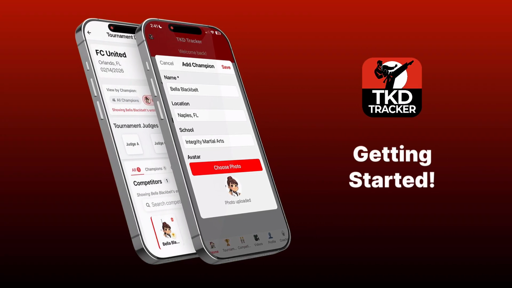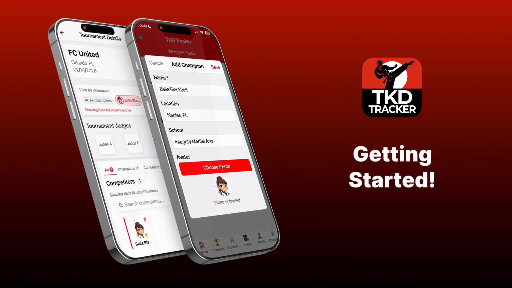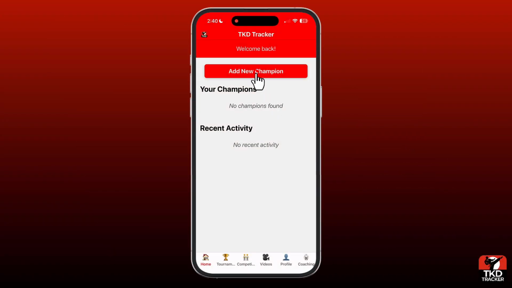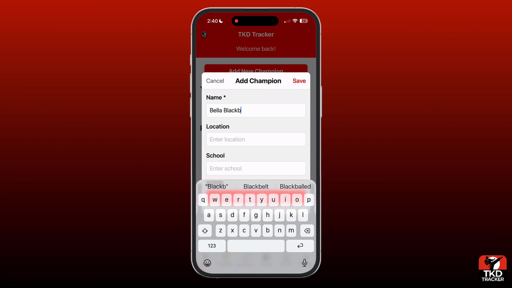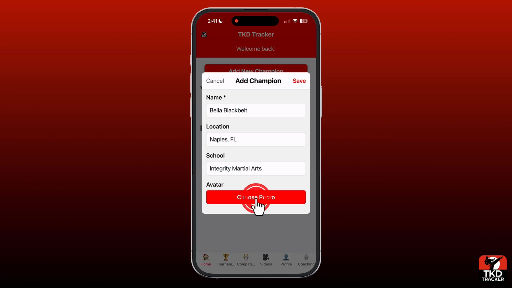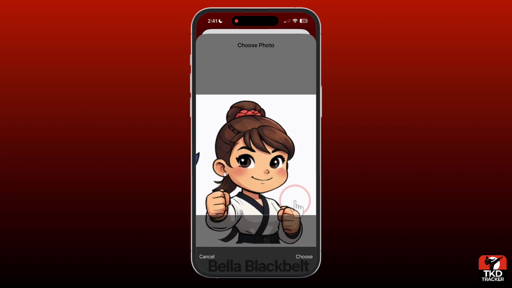Getting started with TKD Tracker is quick and easy. Start by creating your first champion. This represents the athlete you'll be tracking, like your child or student. You can also upload an avatar to personalize their profile.